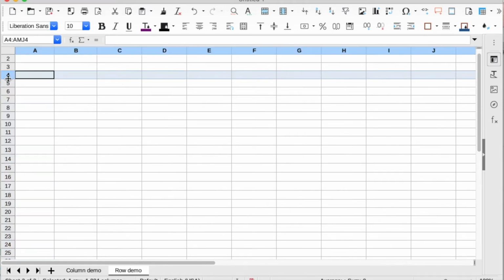We can select a whole row of cells too. Notice that cells A4 to AMJ4 are selected. That's the whole fourth row. Most of those cells are off the page. We can also adjust the height of the row by dragging its border.